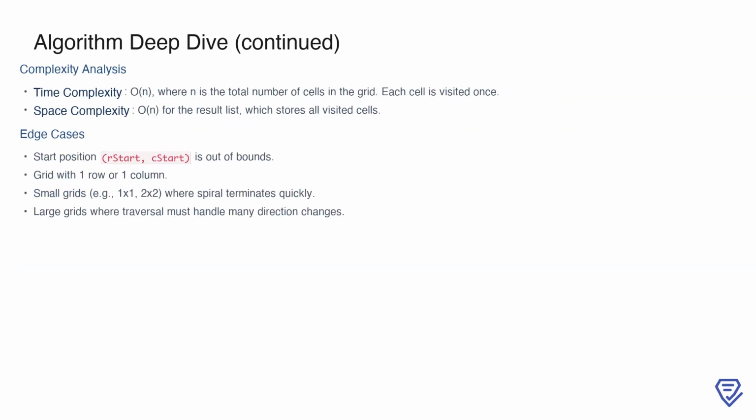Analyzing the algorithm's complexity, the time complexity is O(n), where n is the total number of cells in the grid. Each cell is visited exactly once, making the traversal linear with respect to the grid size. The space complexity is also O(n), as the result list stores all visited cells.